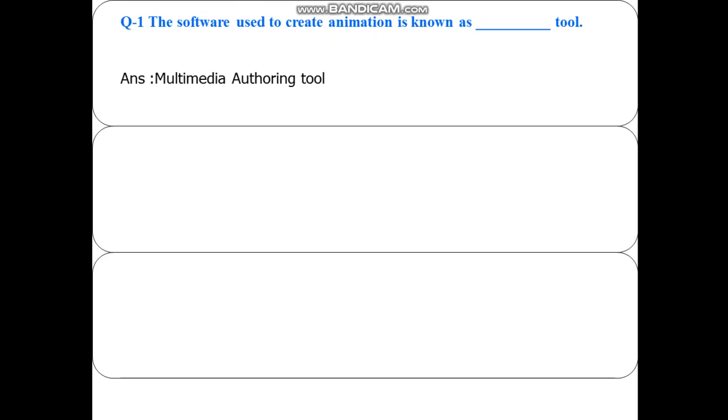So as we have completed our chapter number 2 in 11 science computer subject, first of all we will see a few questions regarding the second chapter. The software used to create animation is known as dash tool. Well, it's known as multimedia authoring tool.